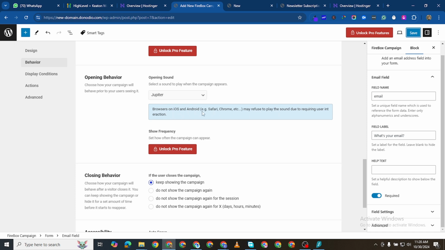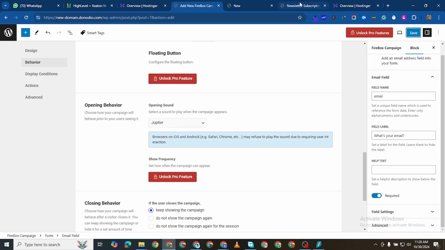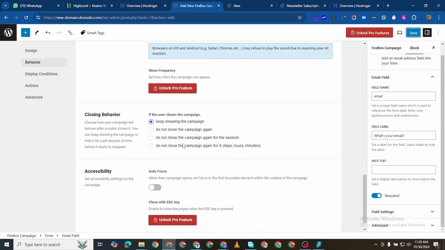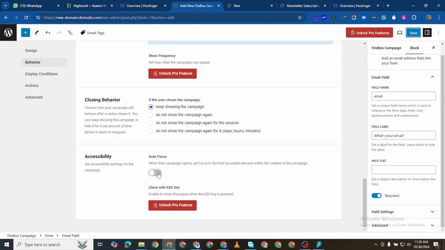Okay, so this is going to appear only on your laptop, on your phone. That's your Android or your iOS phone. So if you open this page on your phone, you're going to hear that sound. Then accessibility, when the campaign opens, set focus on the first focusable element. I'll just leave that the way it is.